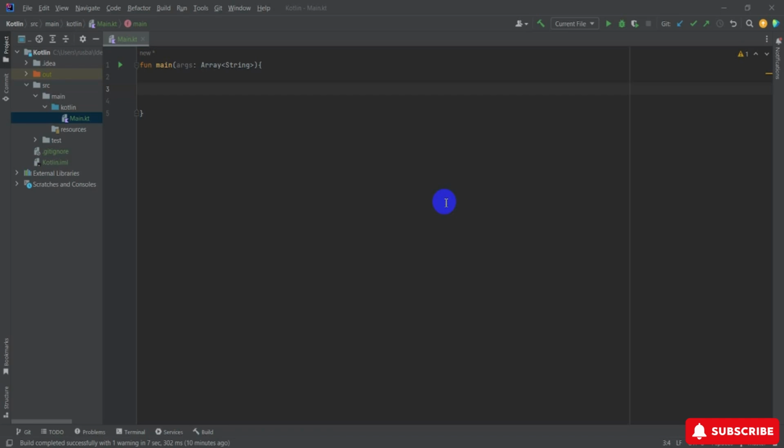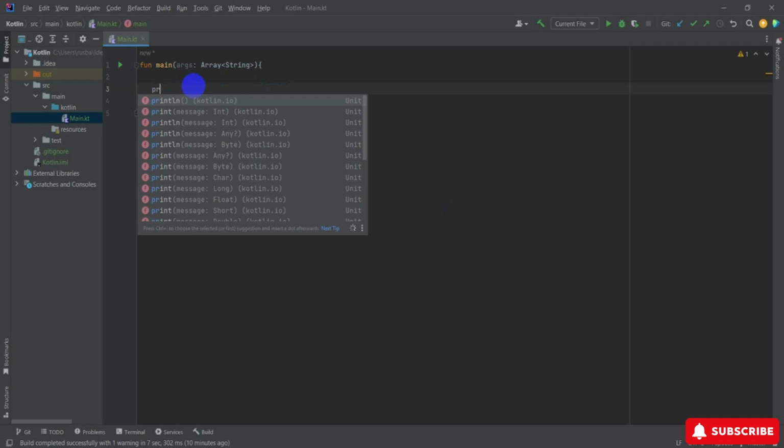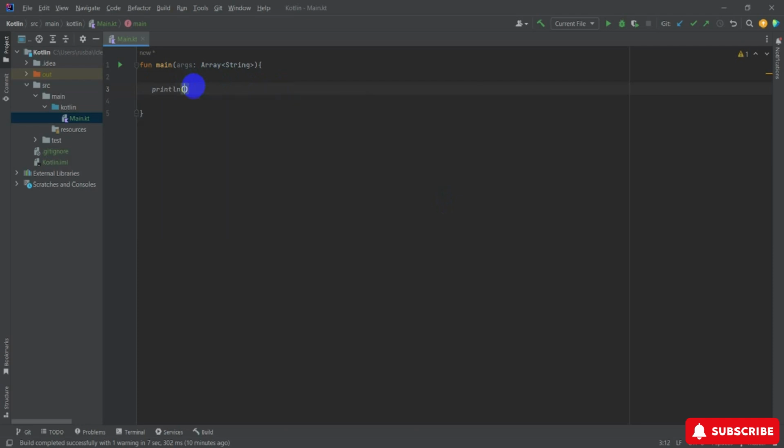Okay, so the Kotlin output operation is performed by using the standard print and println functions. Now let's create an example and see the output. First of all, I'm going into the main function, and then type println, and here I'm typing double quotation marks and creating the message hello world. Now save this code and press the run button.